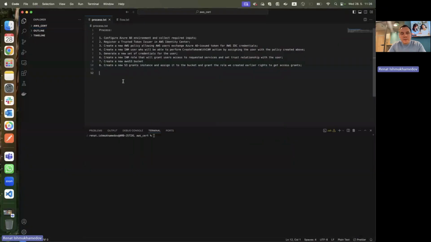I will start with sharing my screen, and here is the high-level overview of the configuration process we'll be doing today. So we'll first of all go ahead and configure a new Azure AD application in our Azure AD environment and collect the required inputs. We'll then move on and register a new trusted token issuer in AWS. This step will ensure that the Azure AD issued tokens are recognized and are trusted by AWS Identity Center.